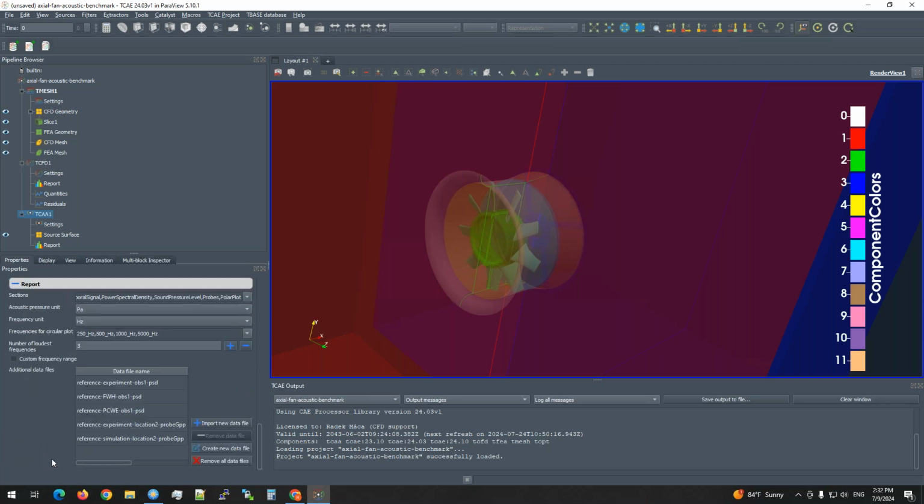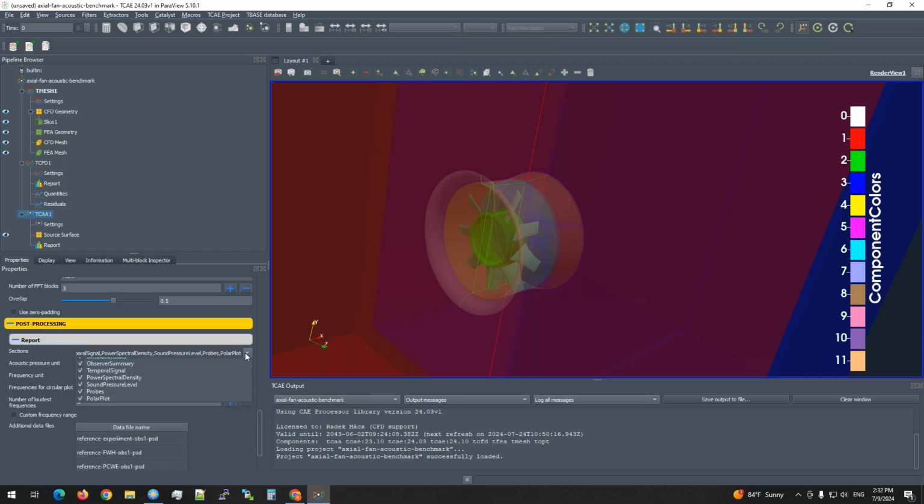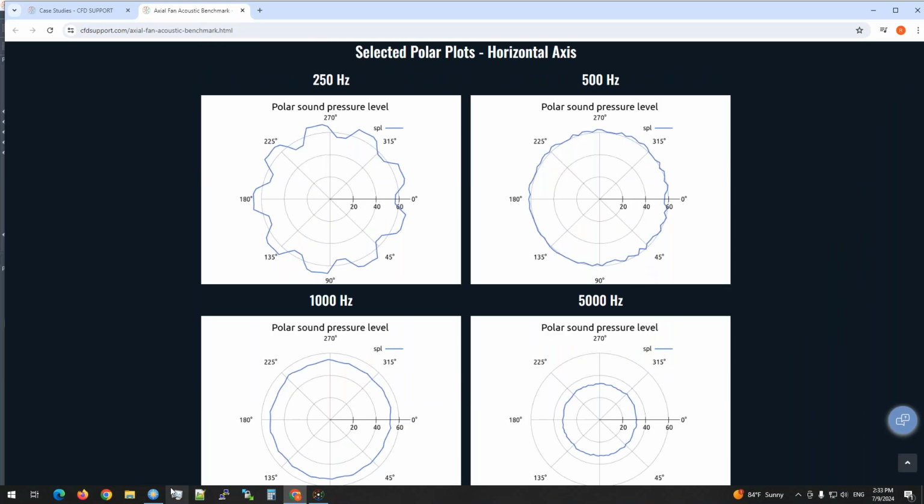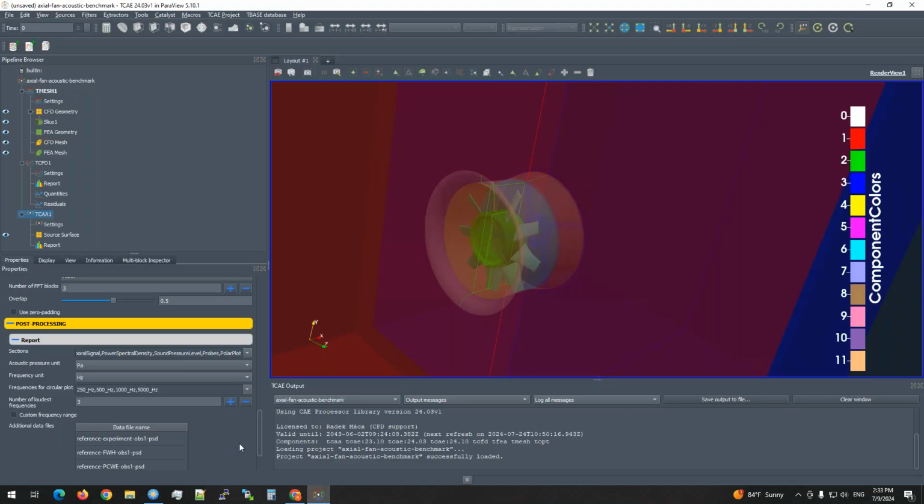And the last one, the report. So here again, you can adjust the report to your needs: which sections you would like to see in the final report, what units you prefer, and here you can ask for the frequencies to be evaluated for the circle plots. There is a list of frequencies you can ask for, and for those frequencies you can see these polar plots. Right, I think it's clear.